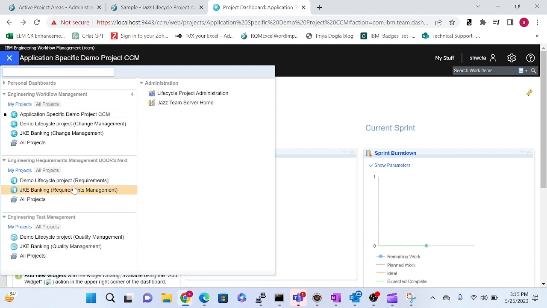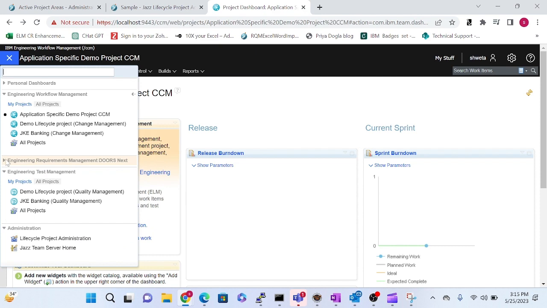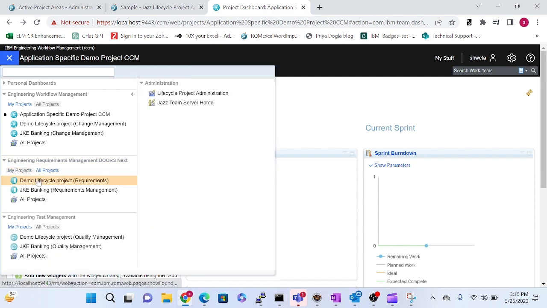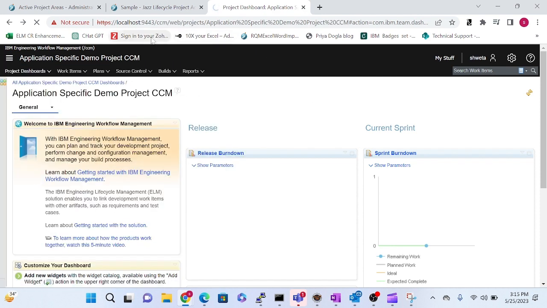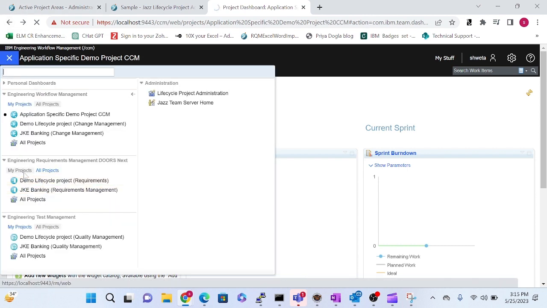Same as in DOORS, I can create my own project. For example, if I go here to browse, or to go into the DNG application, you can go directly via URL as well, or you can go with this as well. Click on this project area.